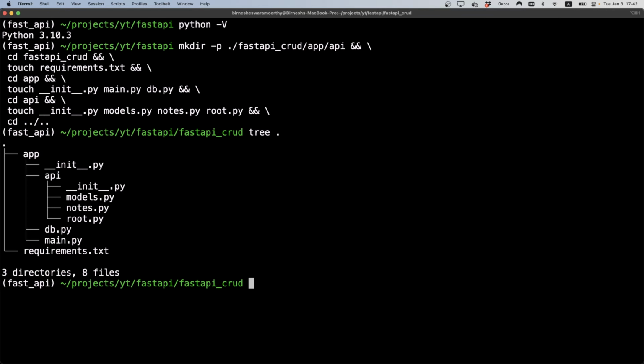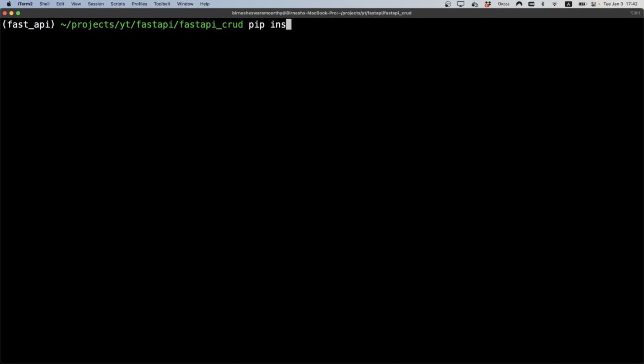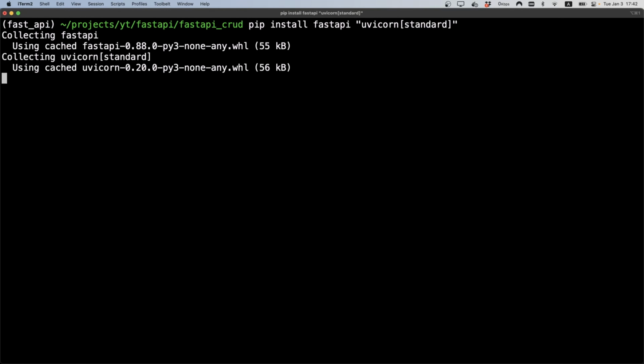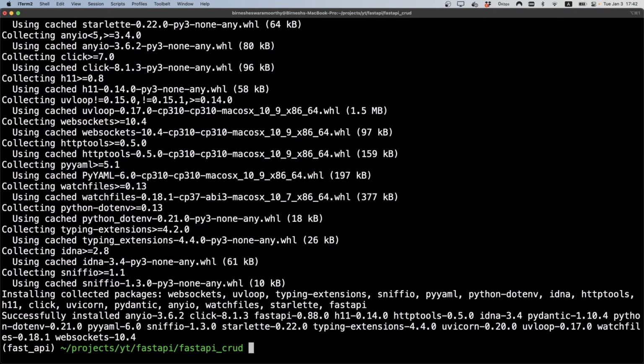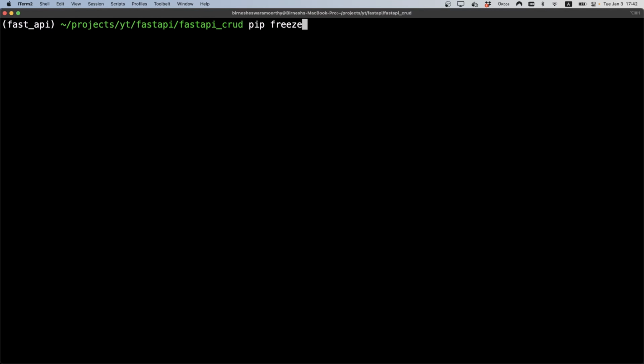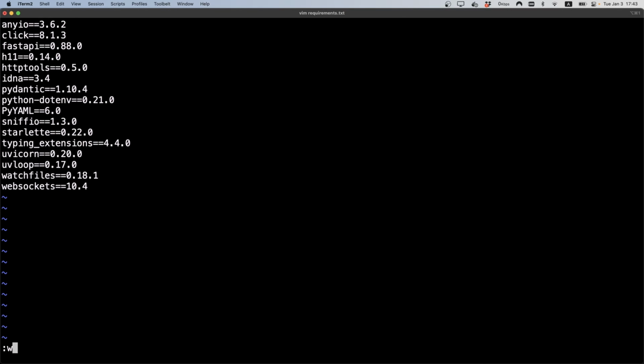Yeah. Let's just install FastAPI and Uvicorn. In case you are wondering, this Uvicorn is the ASGI server that we'll be using for our development purpose. Okay, it's installing. Yeah, the installation is done. Let's just update the requirements.txt. Okay. Yeah, we have the requirements.txt updated.